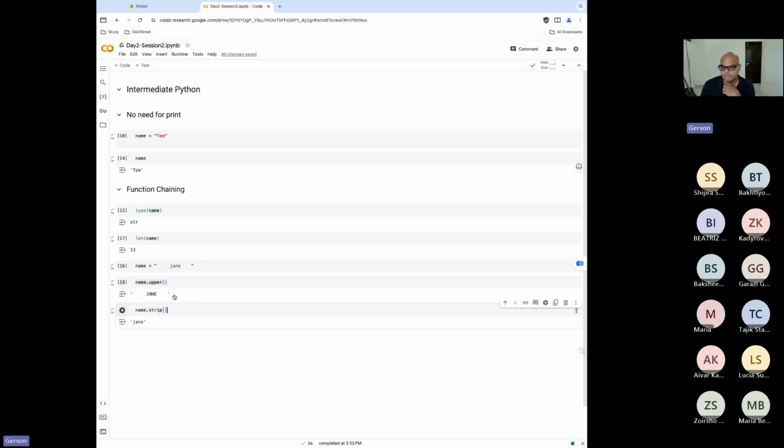Now, wouldn't it be nice if we could run both of these in one line instead of having two lines, name.upper and then name.strip? And that's where function chaining makes sense. So instead of doing all of that, you can just go name.upper.strip.